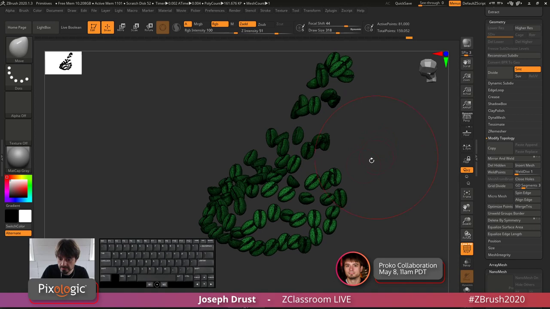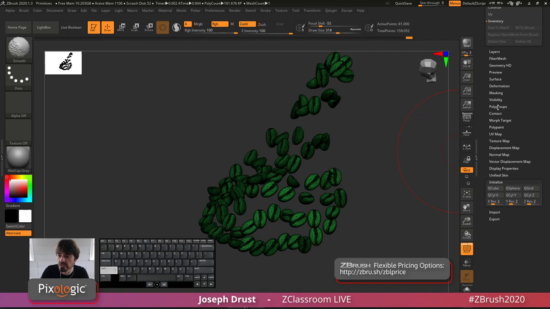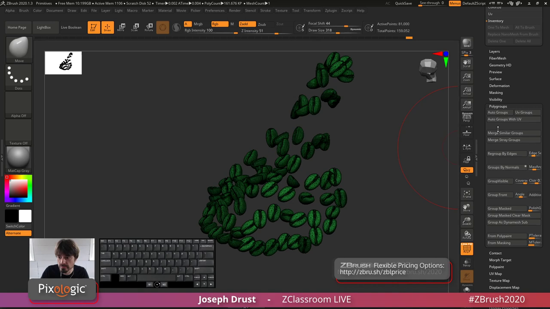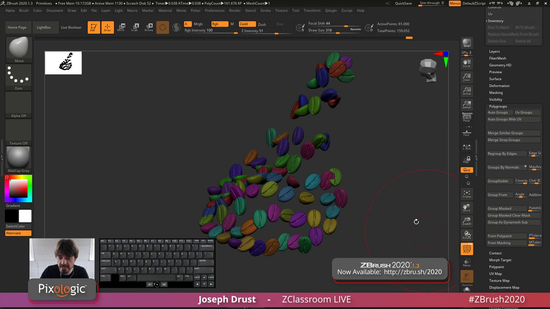So I can come down here to the Tool Polygroups area and do Auto Groups, which is going to look at all the geometry islands and give me a new polygroup for every single one. After I do that, you see I now have all my beans as different polygroups. We were talking earlier about moving them or deleting them.